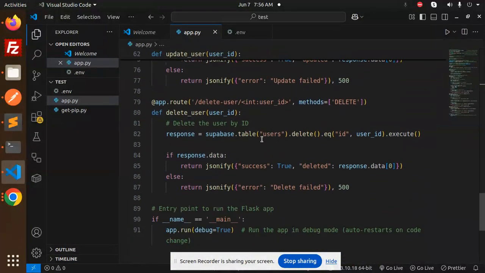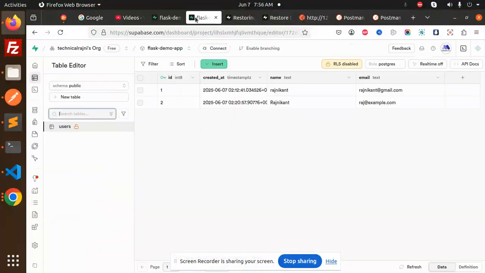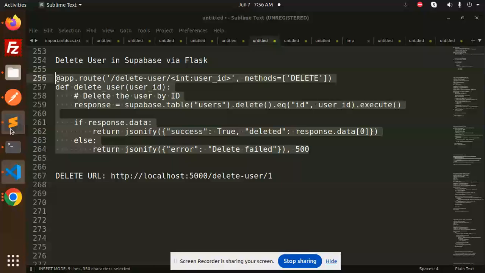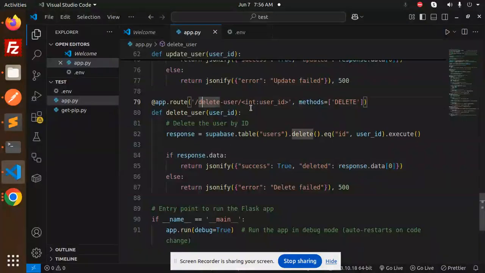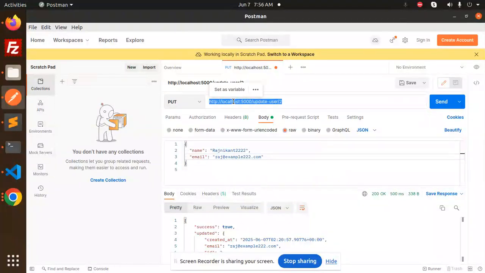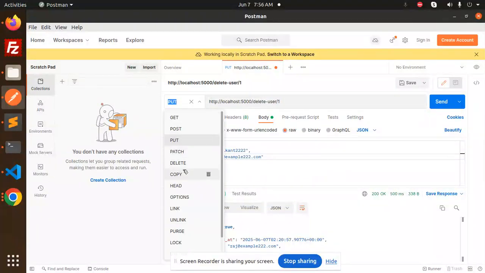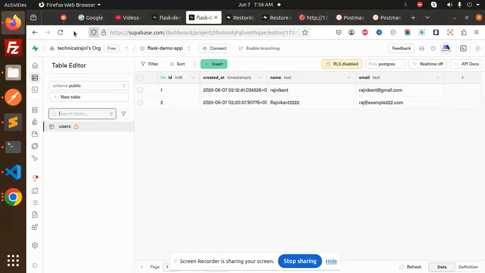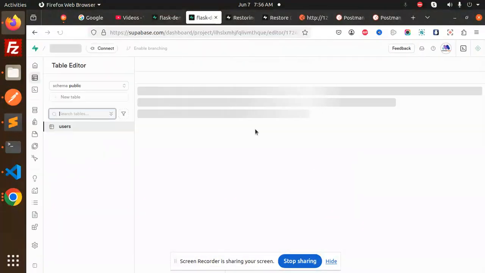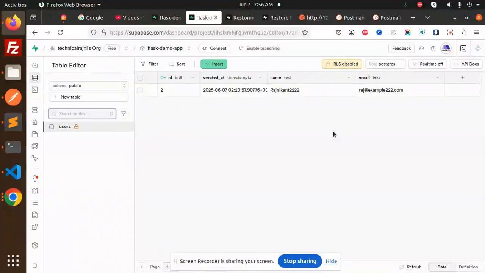In the delete, we have to go with delete user and their id. Here we have id 2, so I'm going to delete that one. I need to just put this code in for delete. Here we have Postman, and let's go with delete over there, and the record is deleted. If I refresh, it is deleted.